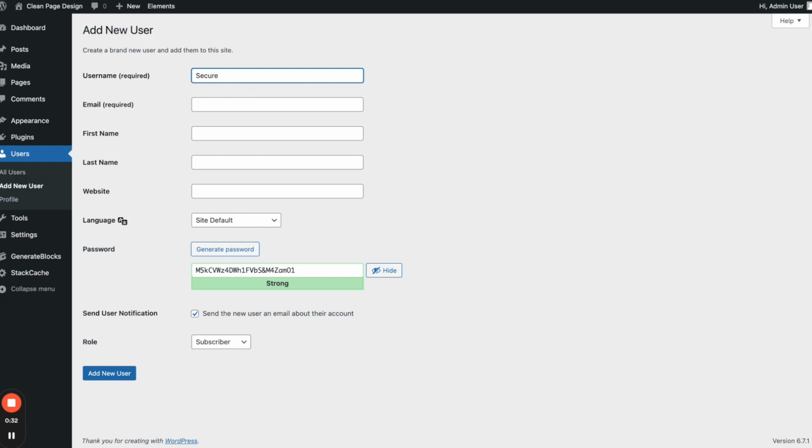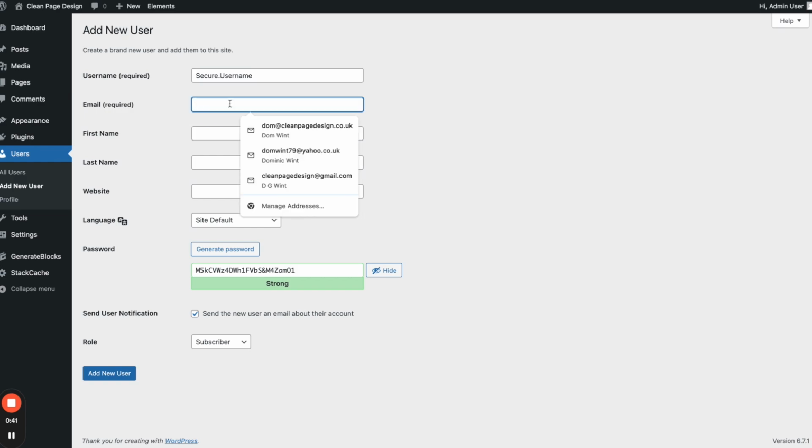Your username can be anything you want. I tend to put a full stop in the middle of mine, just so it's got that extra little bit of unguessability, if that's even a word. And then you'll want to use an email address that's different to the existing admin user.